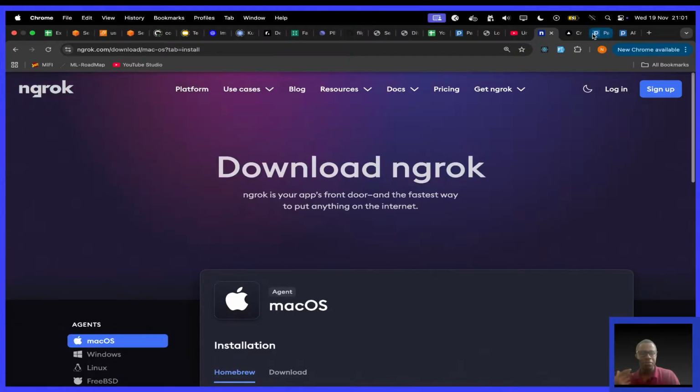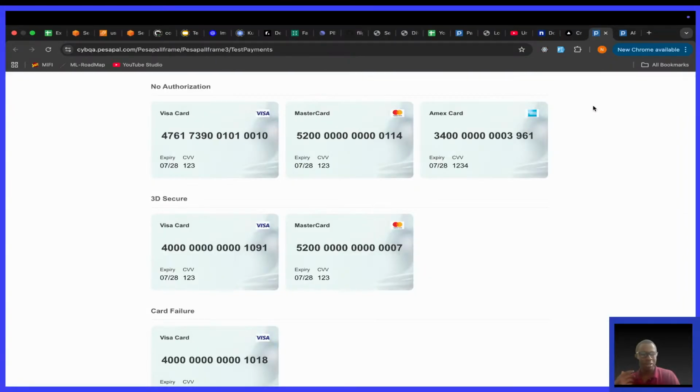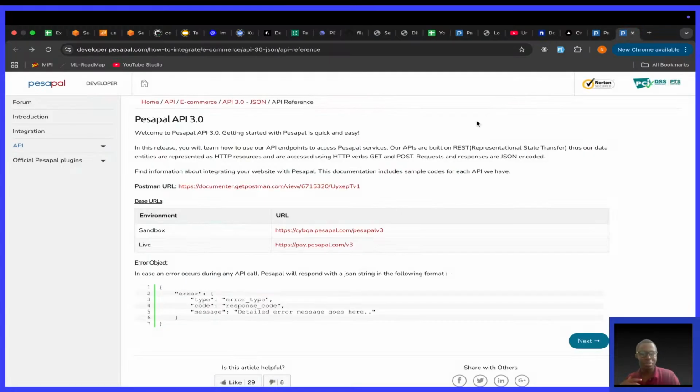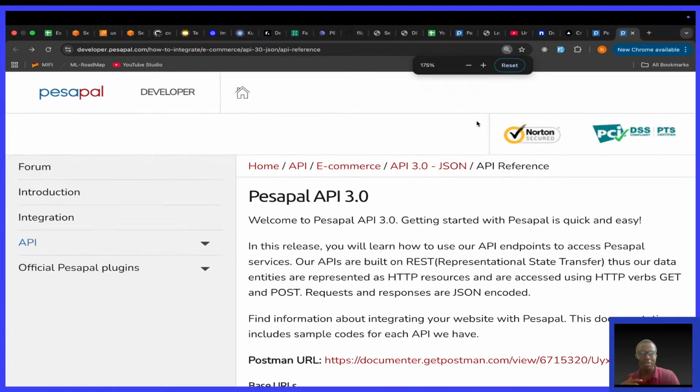So let's go to PesaPal. These are some test cards. I want to expand this. If you can't see this, please let me know. The goal today is to make sure that, again, you understand this very deeply and very easily.